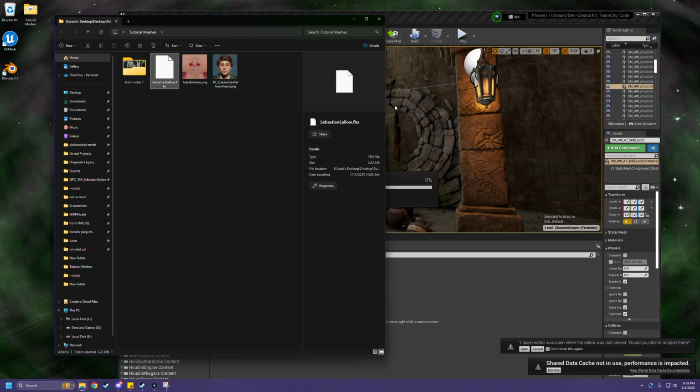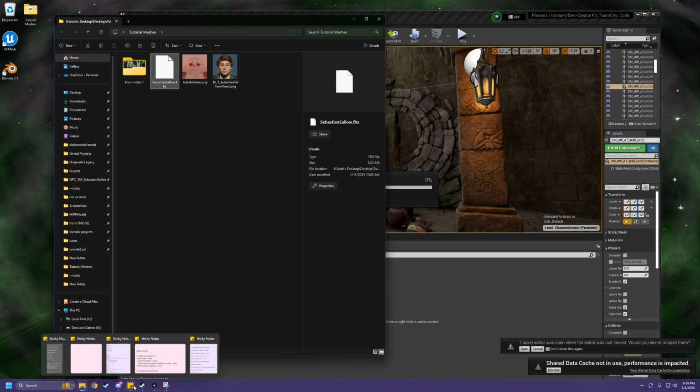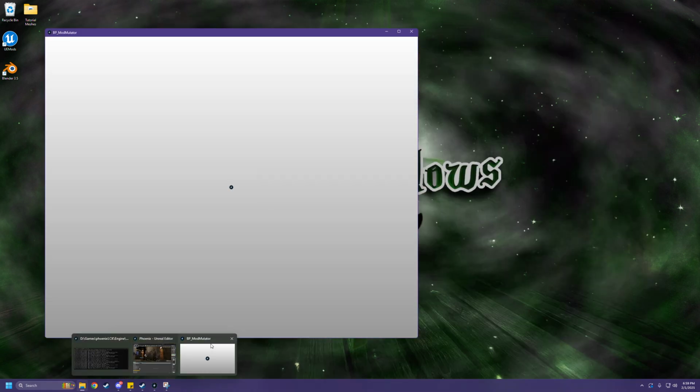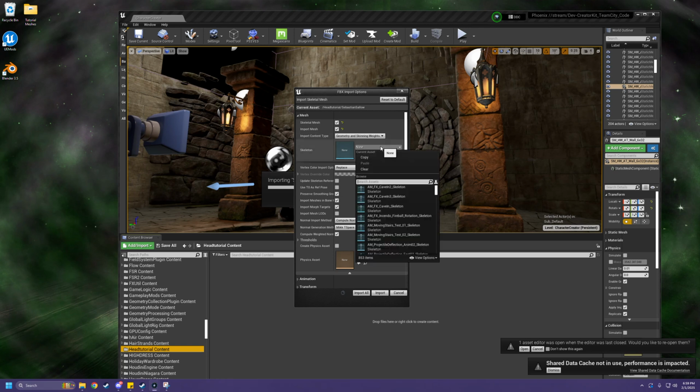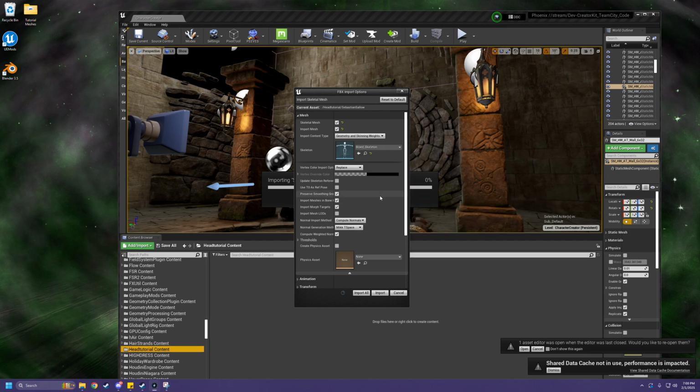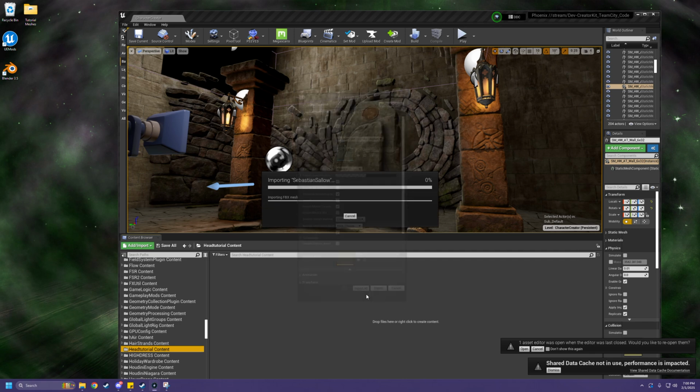Sometimes it takes those a minute to load up and then everything sort of freezes on me. There we go. Okay, and we're going to select our skeleton. I believe it's just biped. Biped skeleton. If you're not sure, you can just go find your original data asset and then compare. Everything seems to be good. Import.